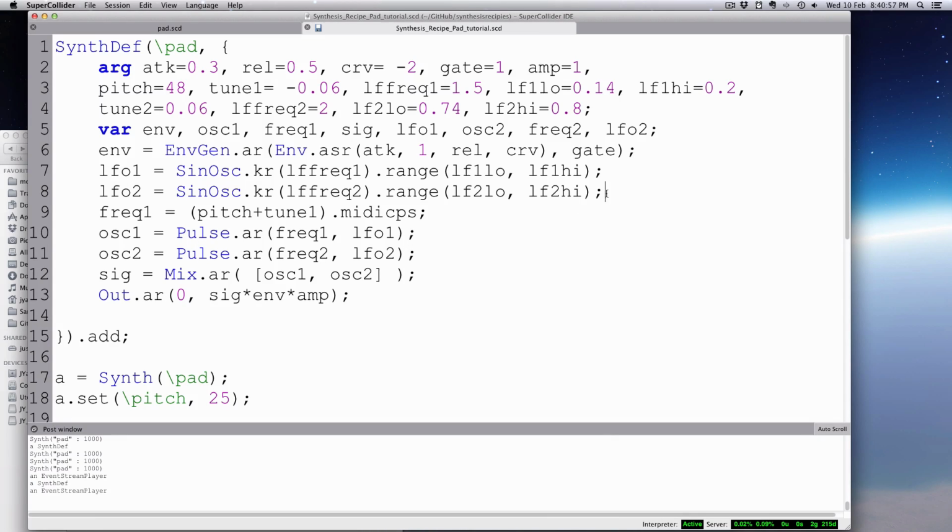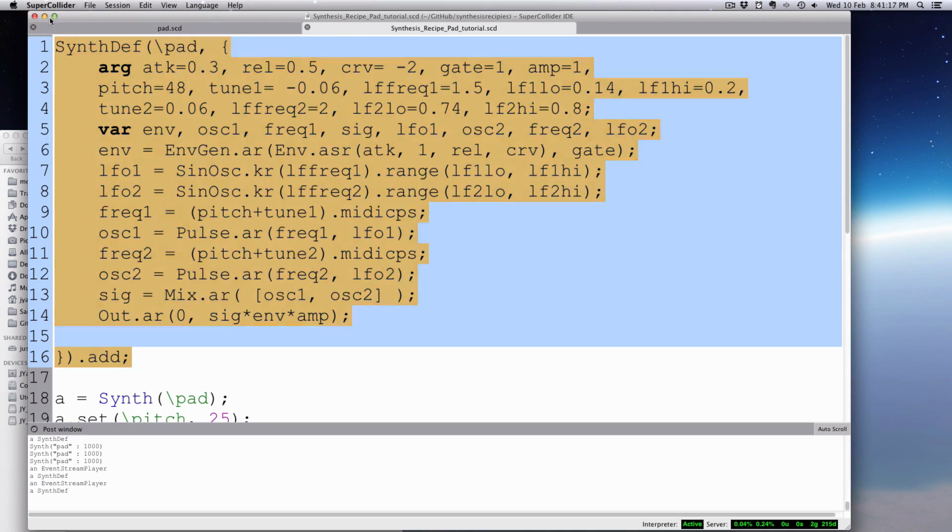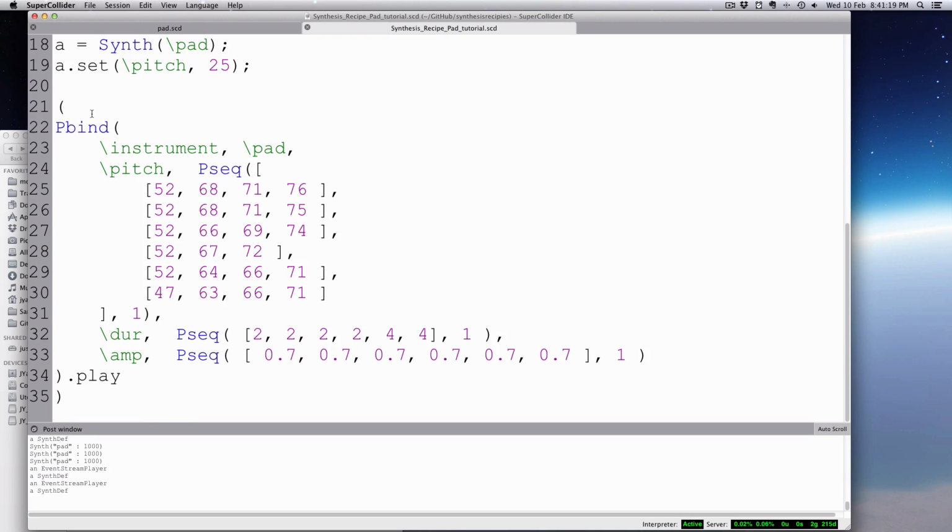So we'll copy this frequency 1 line because we're going to need to make this exact same conversion here. We'll call it frequency 2, and we're going to have pitch and tune2. Then that's going to go in the mix. Okay, I think we're getting there. It sounds pretty good. So let's evaluate that, and let's play our little sequence.